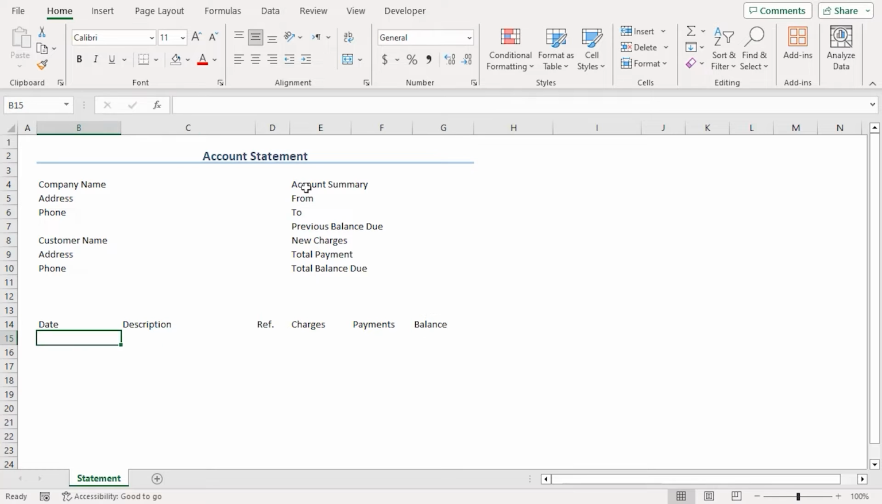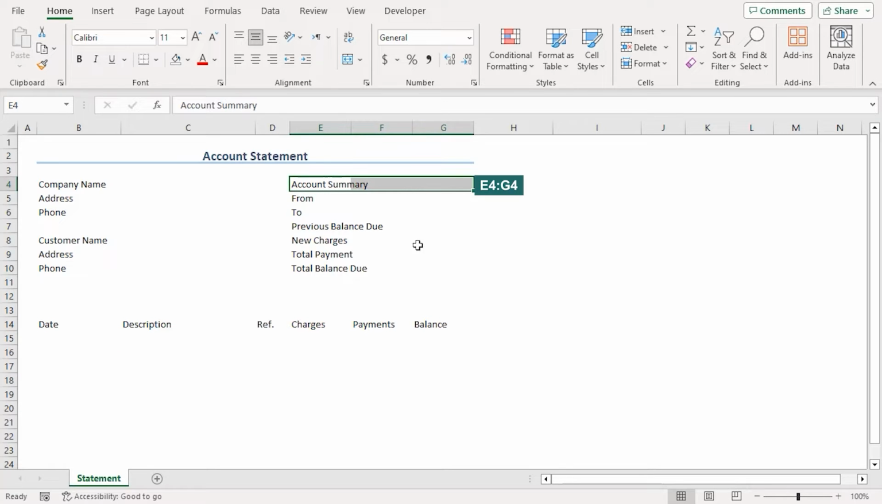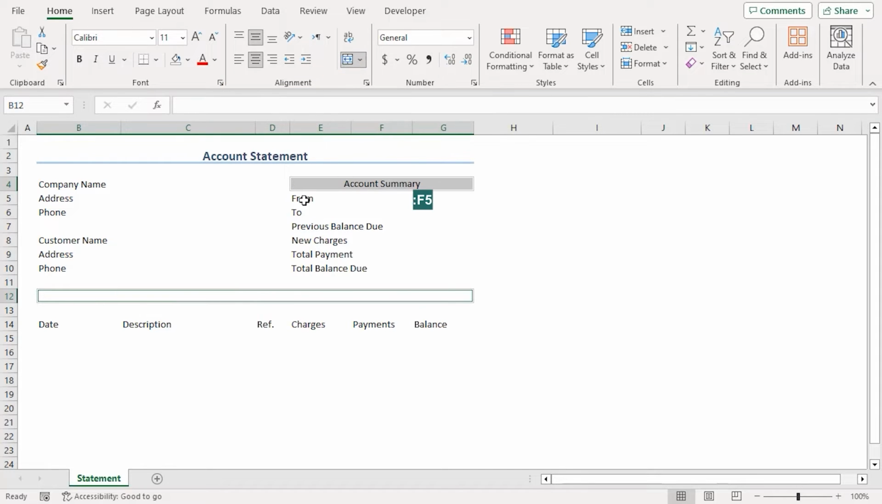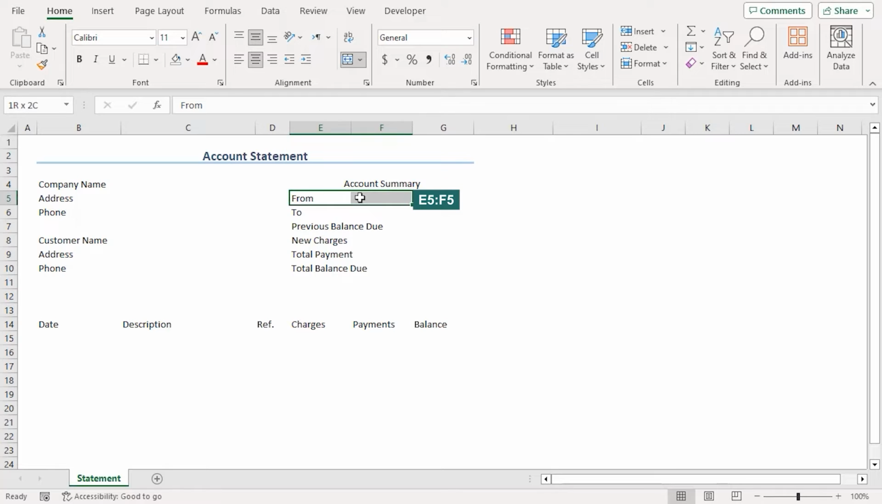Now let's select E4 to G4 and clicking on control key, click on B12 to G12. Now from the home tab under the alignment group, click on merge and center. Now select E5 to F5 and from the alignment group, click on merge drop down. Here select merge cells. Now while we have E5 selected, click on format painter from clipboard group and now select E6 to F10.